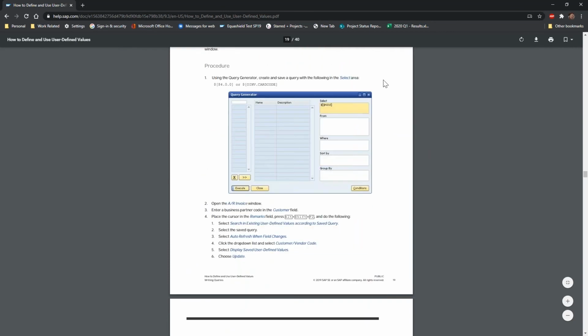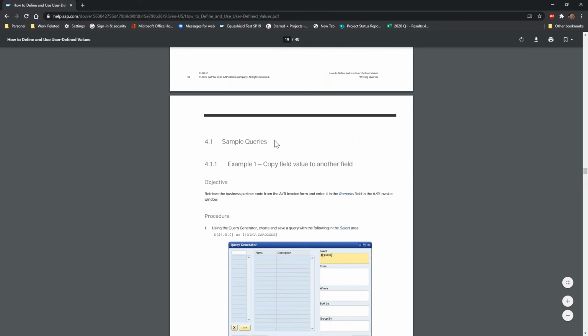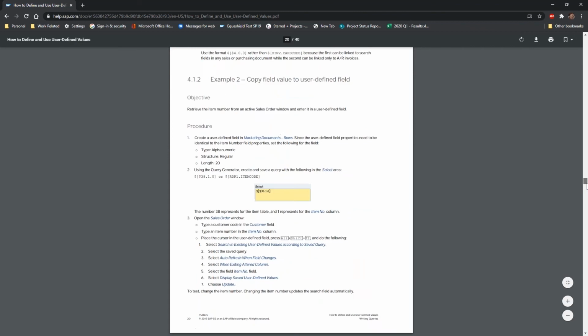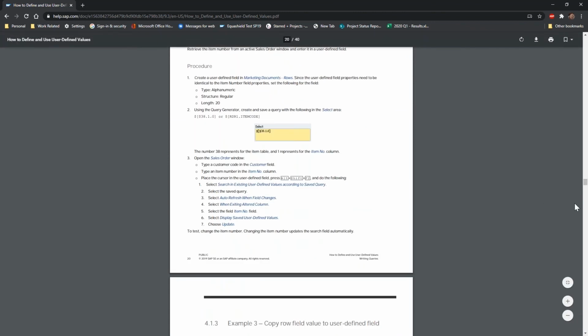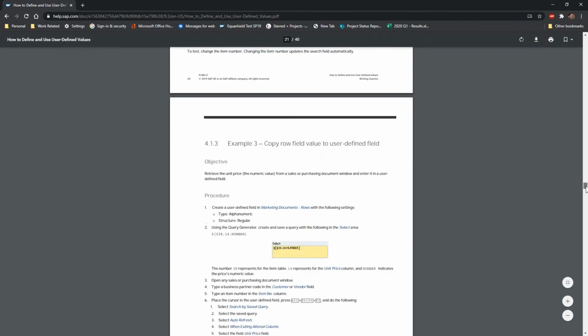And you'll see a lot of that same information. So here it's telling you how to write some sample queries. This section is really useful because it helps you understand how the information is getting into the screens. And you'll see they've got a few different examples.